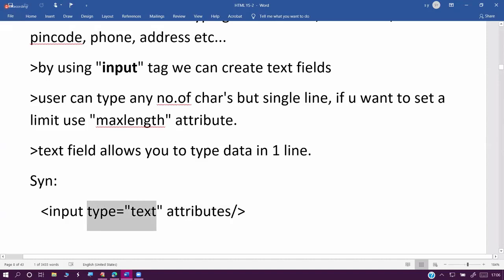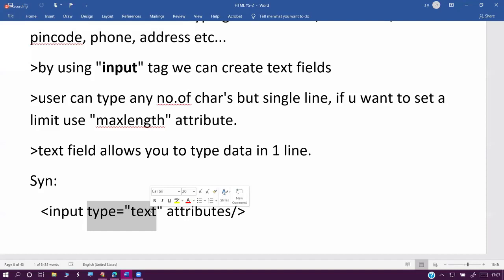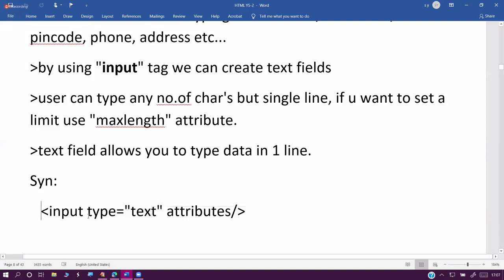Actually, not the first time, the third time. First time I used it in the OL tag: type equals 1, type equals A, type equals Roman number. Second time in another list: type equals dot, type equals circle. Now this is the third situation. Type. So input type equals text, and supporting some following attributes.